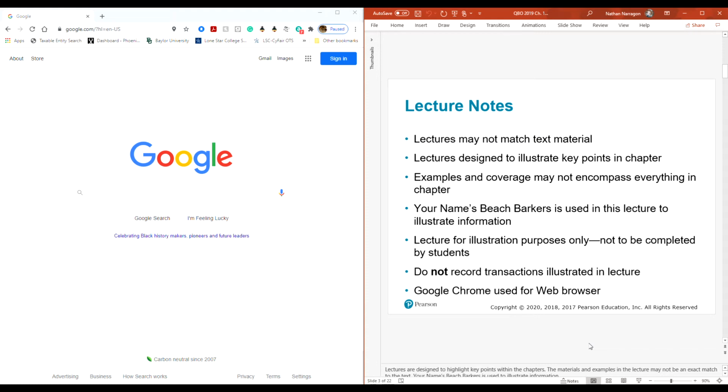Lectures are designed to illustrate key points in chapters. Examples and coverage may not encompass everything in the chapter. Your name, Beach Barker, is used in this lecture to illustrate information. Okay? So, lecture for illustration purposes only, not to be completed by students. I like how they say that. That is true. This is a test on a lot of these items.